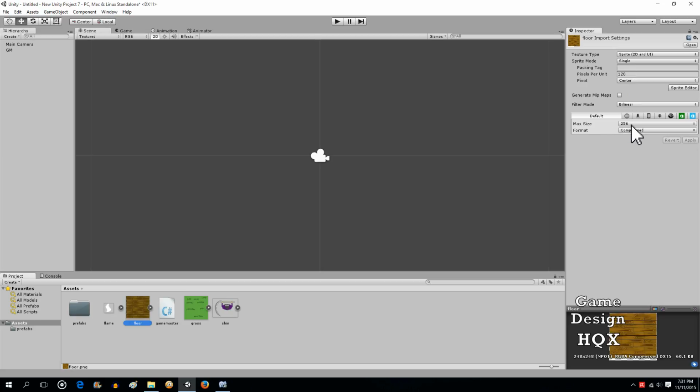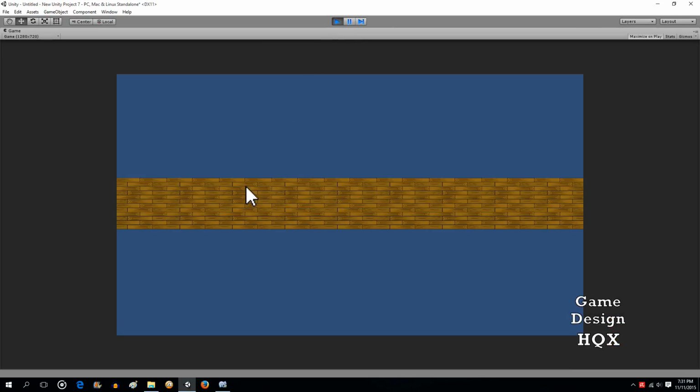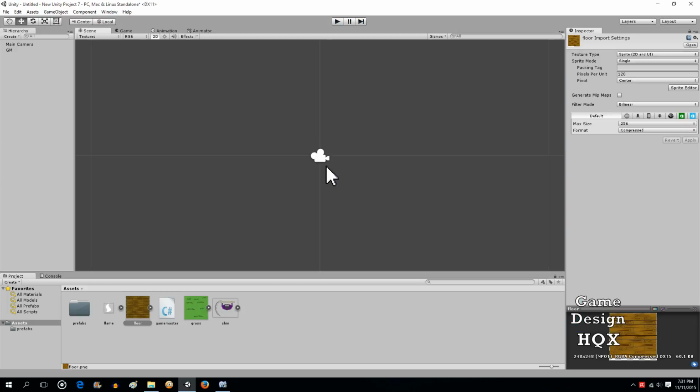As far as the max size, I dropped this down to 256 because the object is just under 256 by 256. I got rid of generate bitmap, so we don't need it, and I clicked on apply, and you can see compared to the other video, it's not as overlapped. It looks much cleaner, a little sharper because it's not as large.